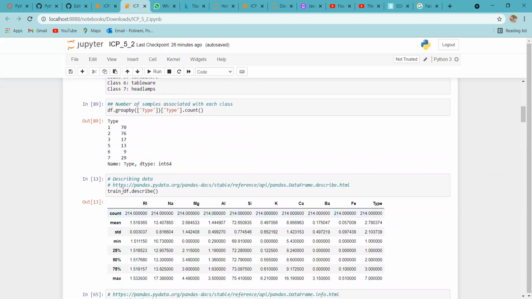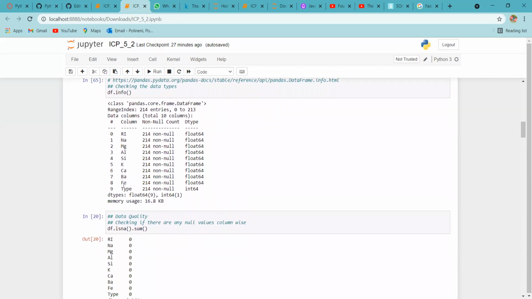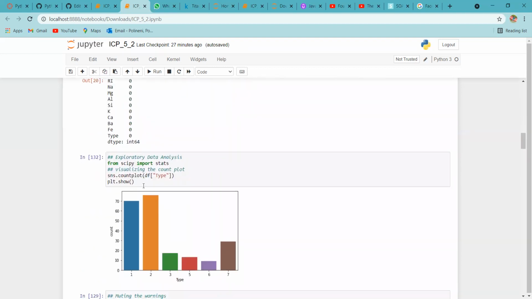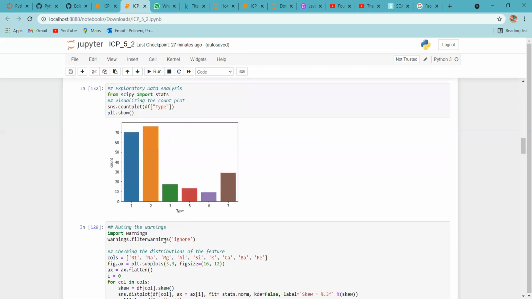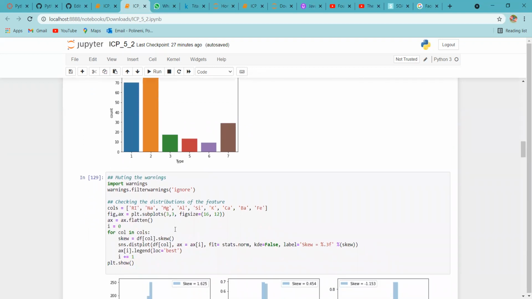And then here we have described the overall data. Then right here, we are checking the data types of each column. Here we are observing the data quality and checking if there are any null values in the list. And then here we are visualizing the data analysis between the count and type. And then here we are importing the warnings and checking the distribution of the features.